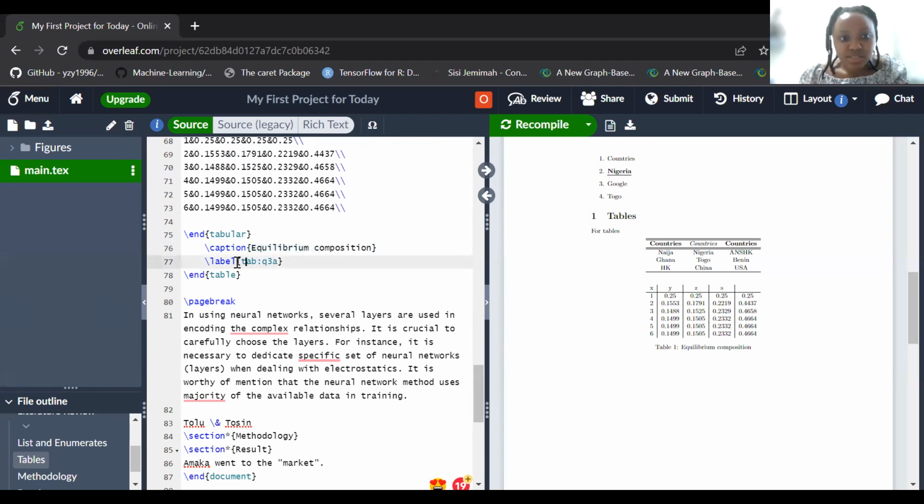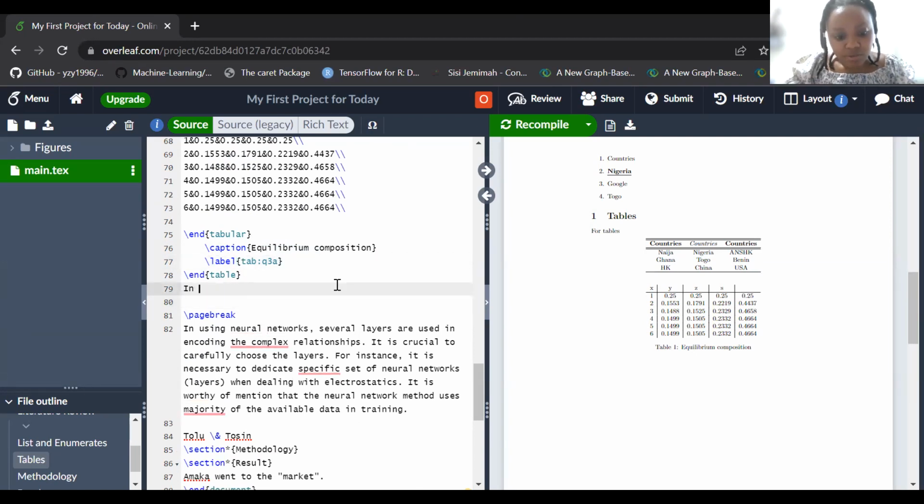So now let us talk about labels and references. If you know, when writing your article, they will tell you that if you put a figure or a table in your article, you have to reference it in the discussion. So maybe you write, in figure 1. Now, if you write in figure 1, and when you were having your final draft, you had to move the table, you will be looking for where figure 1 is, and it's going to cause an issue.